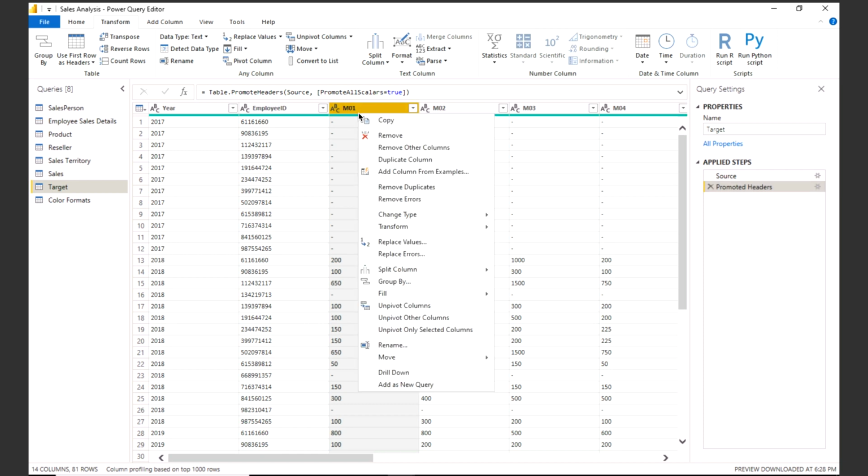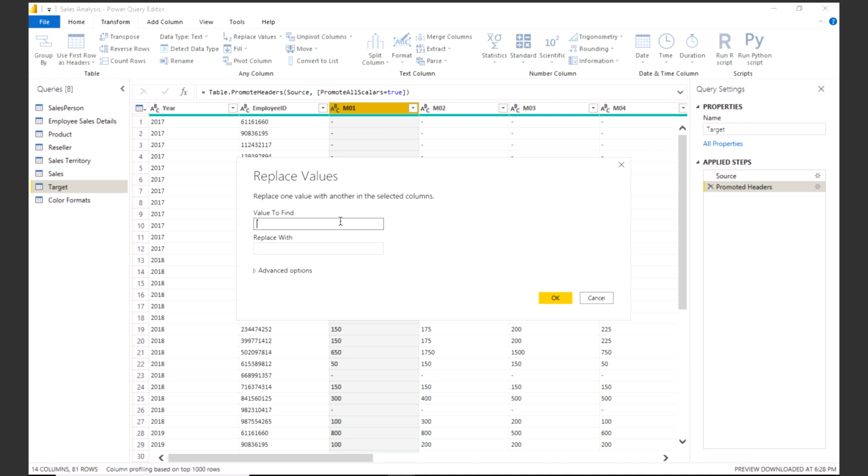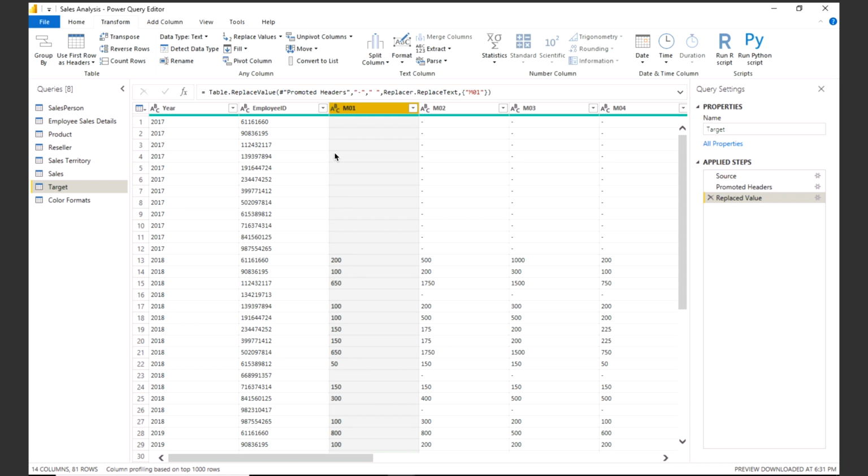So you can do one more thing, you can come over here and replace the text. Here you will see replace. What value you want to replace, you can place this value in the very first field, and you want to replace with what? I want to say just null, so click OK, and now you will see all those values have been replaced. And on the formula bar also, if you want to read the M code, you can read it over here.